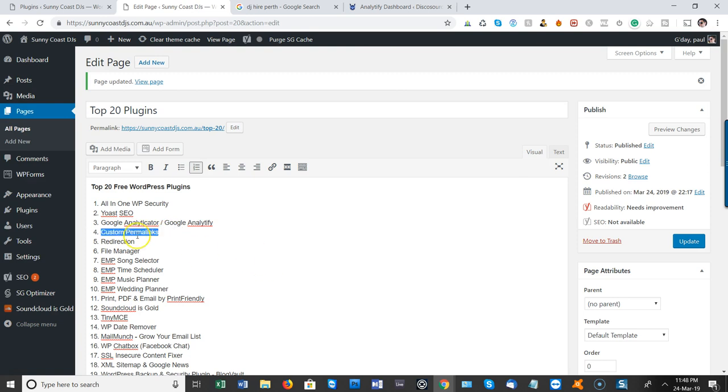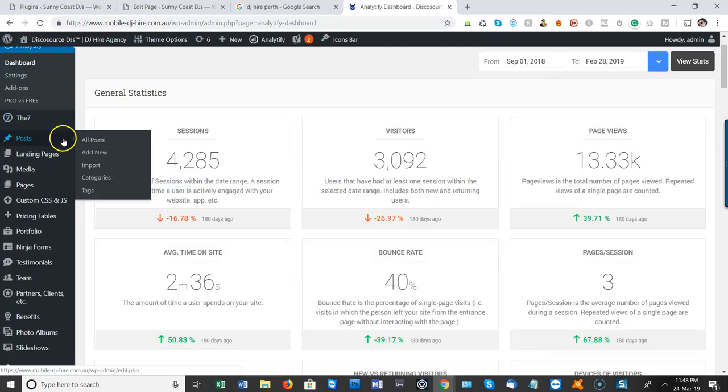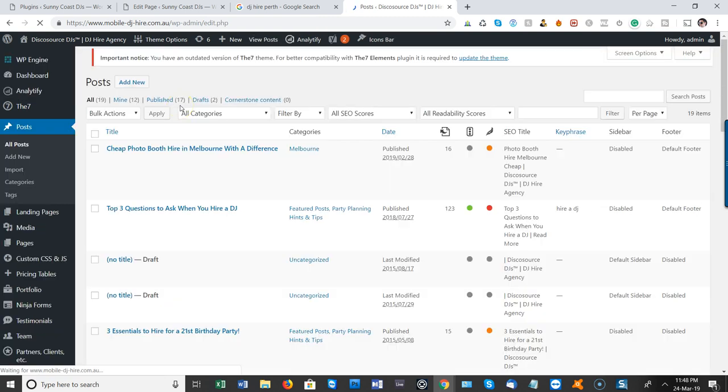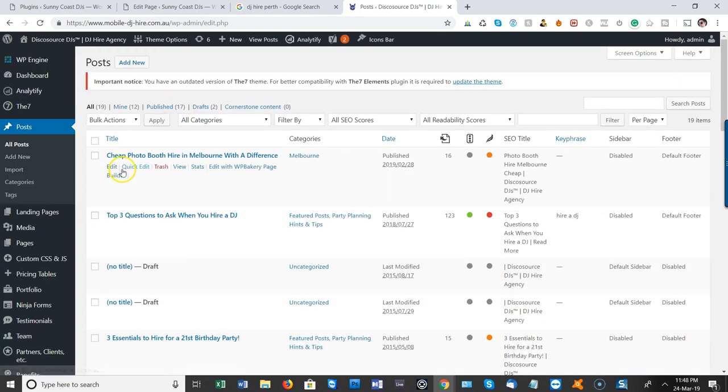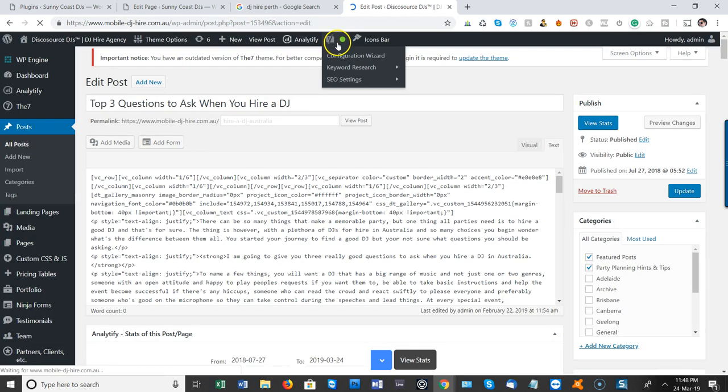Now there's another plugin called Custom Permalinks. What Custom Permalinks allows you to do is, I'm going to go back to my DJ Business website for this one. When you're creating posts, posts are the blog posts, as I mentioned in an earlier module. Now, the problem is that normally, by default, when you add a blog post, top 3 questions to ask when you hire a DJ, it's going to put the category in the URL.